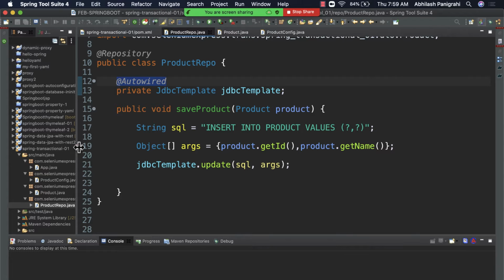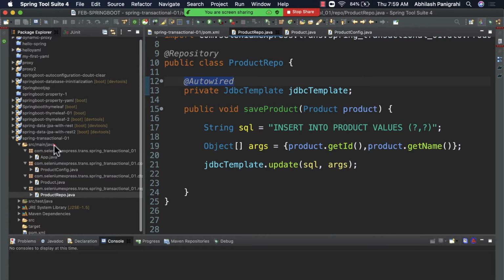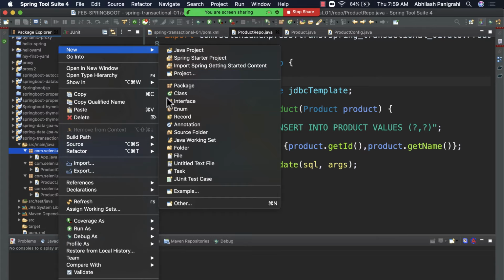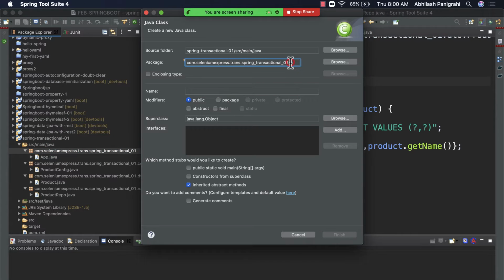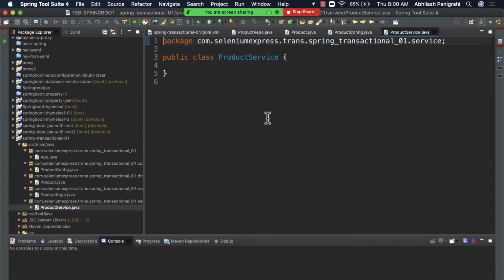I'll go for the service class right now. I'll create a service directly. I'll just right click, new class, and directly create a service class. So dot service, and this one will be my product service, and in my product service I will write a method called public void save product. Maybe I'll just give it a different name. Let's say save product info, or something like this.